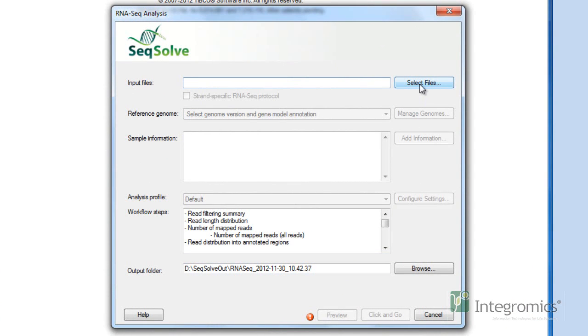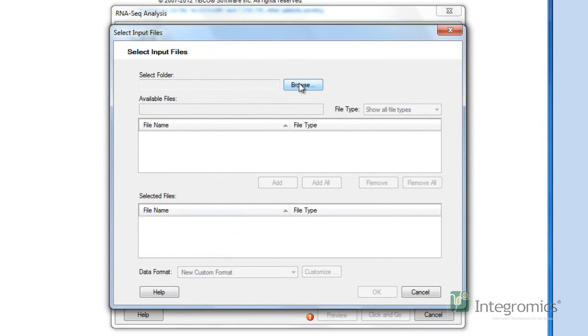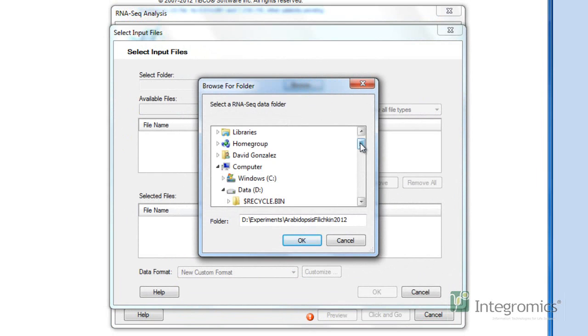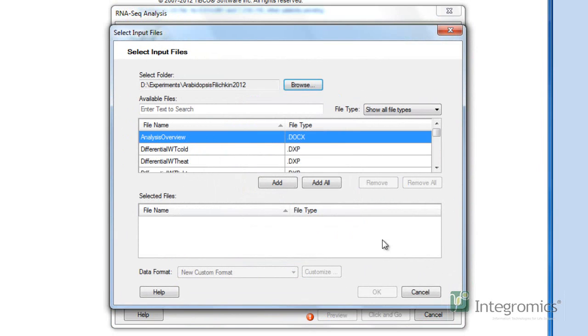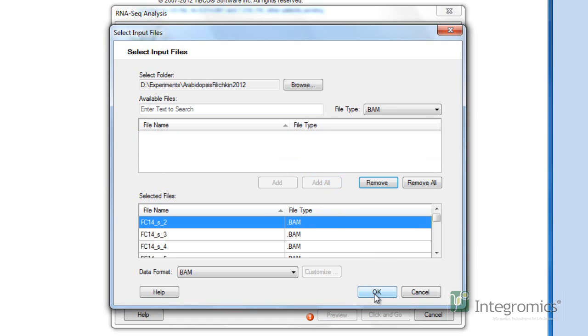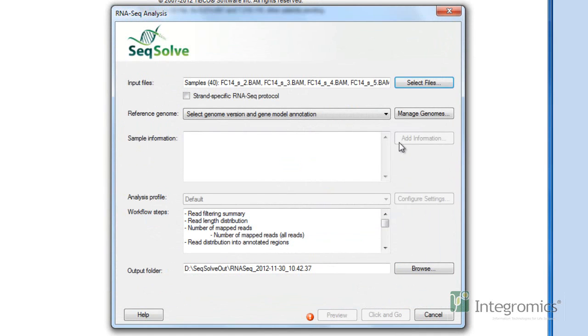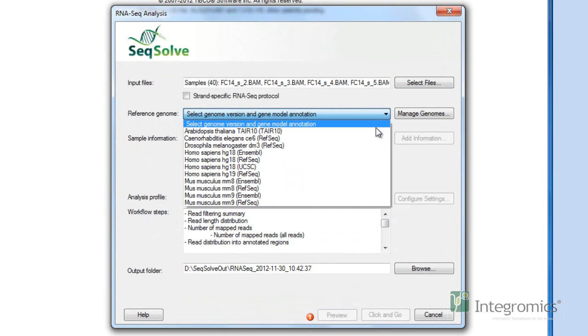First, we select the input files. These input files should contain reads aligned to a reference genome. The input file types allowed for these alignments are BAM, BED, or GFF. In this case, we will use the BAM files and we can use the file type filter to display only these files. Once the input files have been selected, we will choose the annotation that will be used for the analysis. It is very important that this annotation corresponds to the genome version on which the alignment was performed.